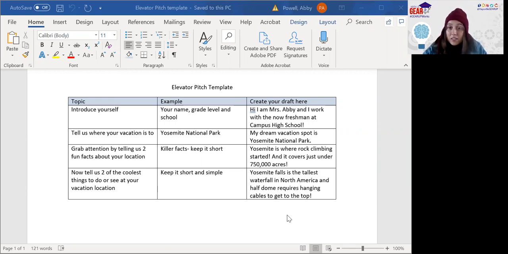So this could be a city, a country, a state park, or an amusement park. I mean, it's really wherever you picked. And then the next thing you're going to tell us is 2 fun facts about your spot. You really want to impress us with these because you are trying to show us that your place is the best. So really pick some cool facts that you learned while working on your project.